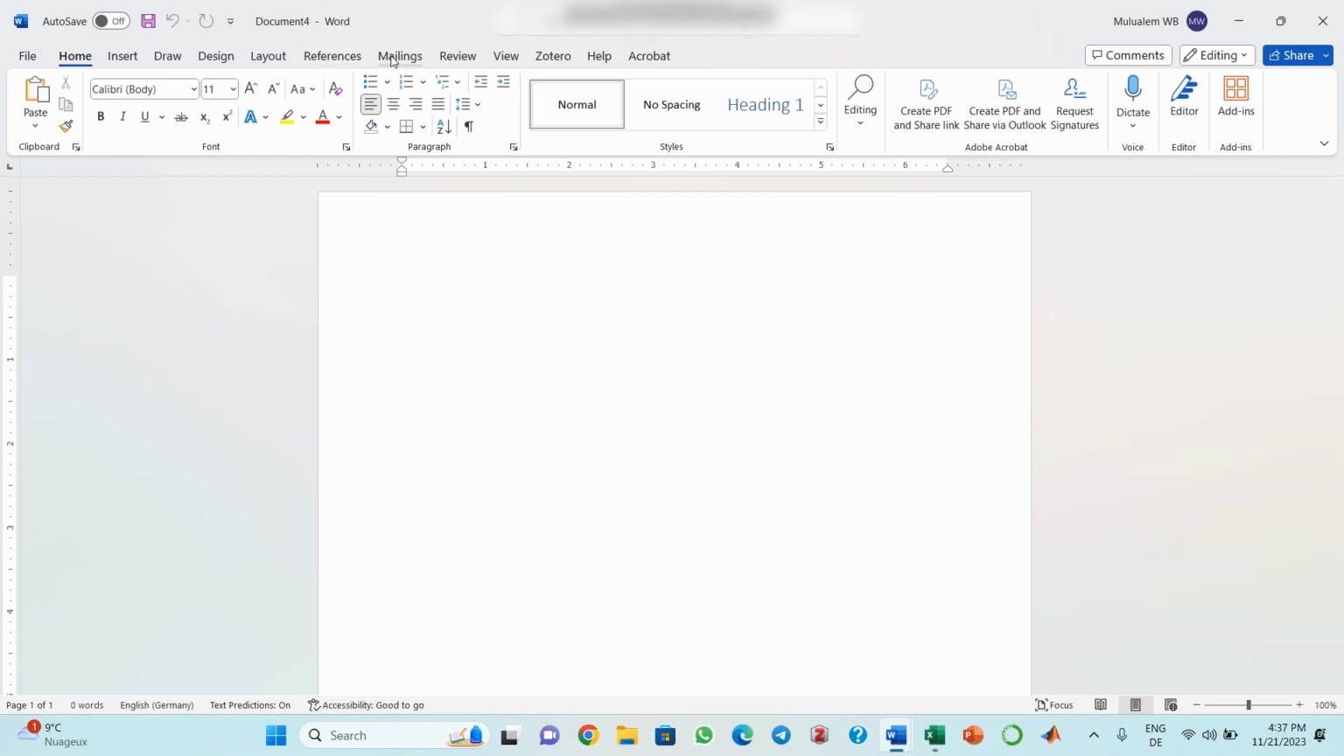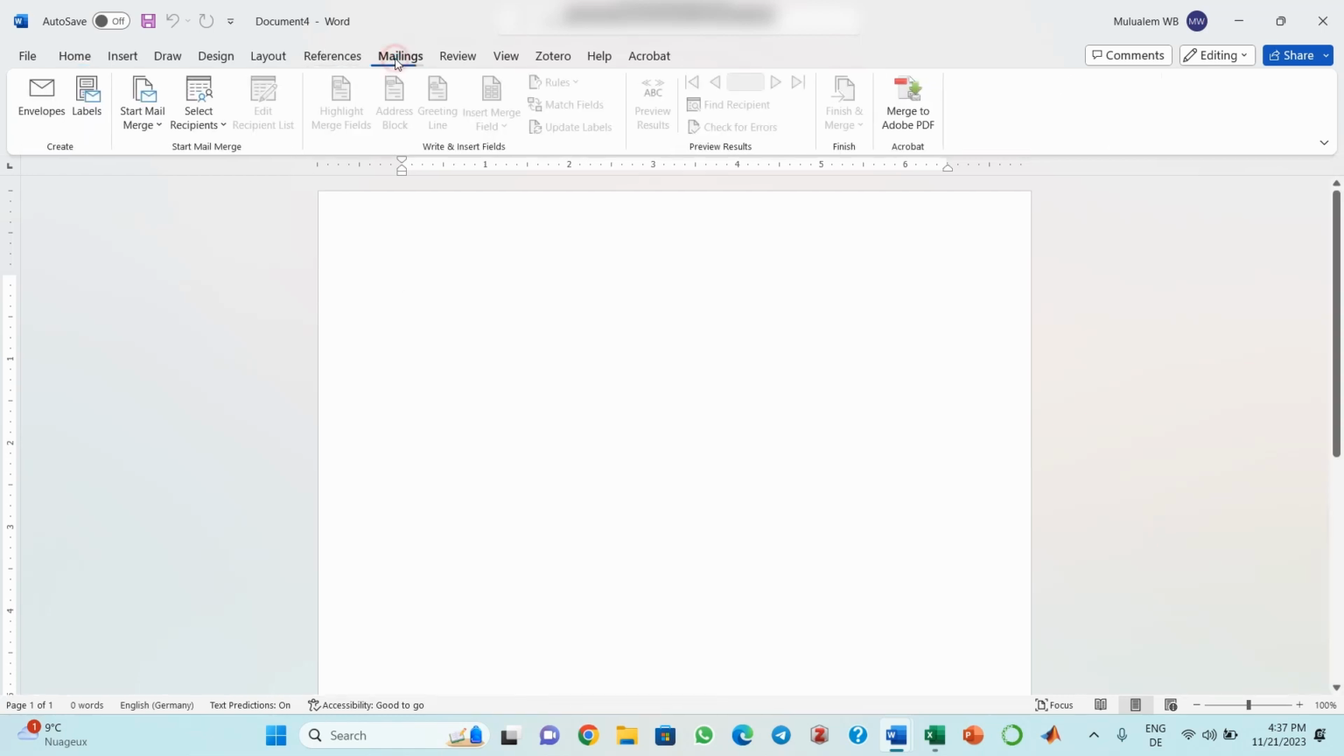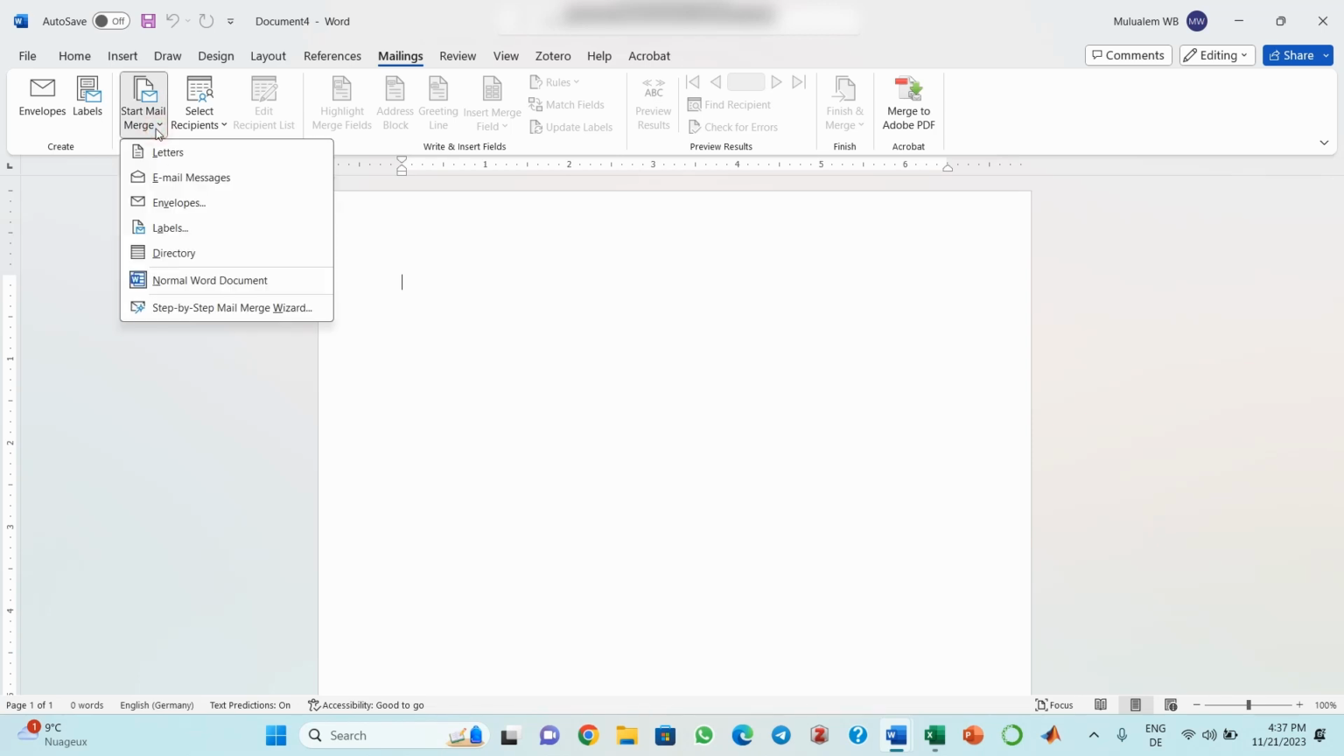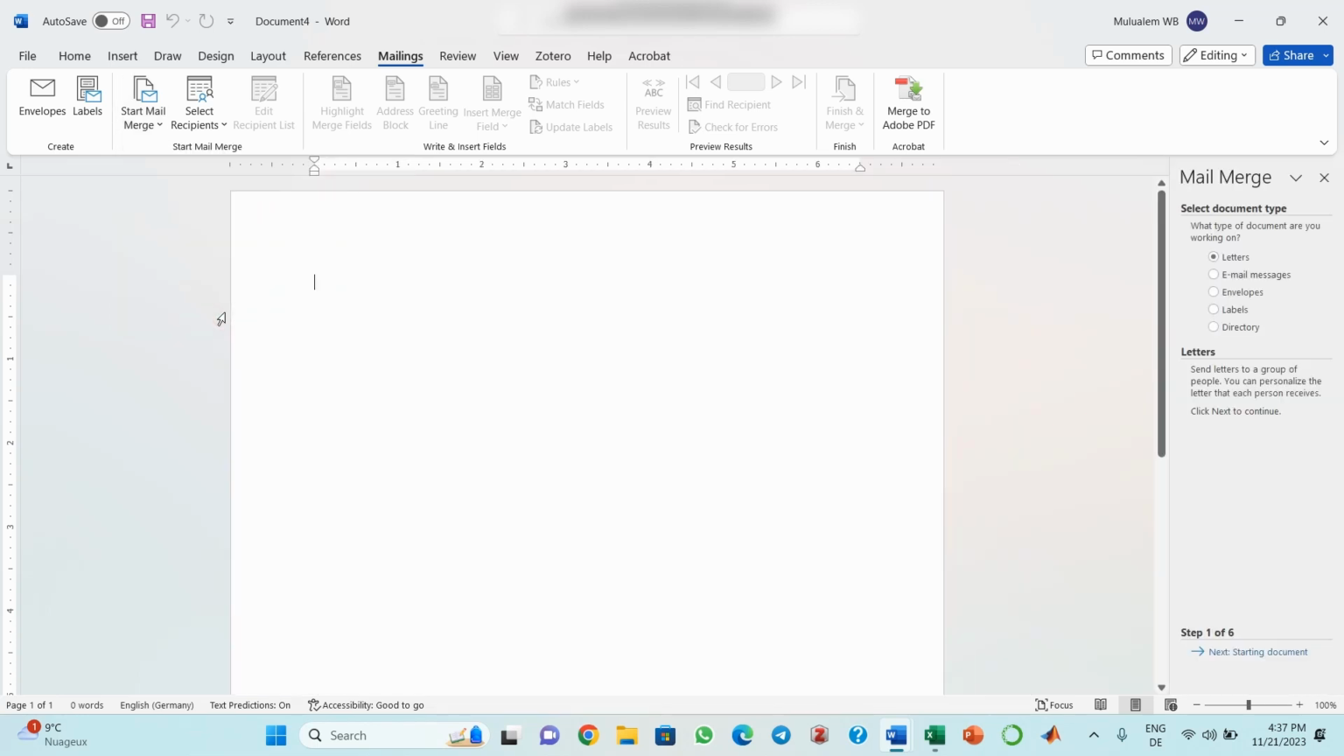We will start from the mailing. Click on the Mailing tab here. In the Mailing tab, we have different functionality. Now I will start the mail merge. Click on Mail Merge. In the mail merge, we have different functionalities, and the easiest way is to use the step-by-step mail merge wizard. So I will click this step-by-step mail merge wizard.